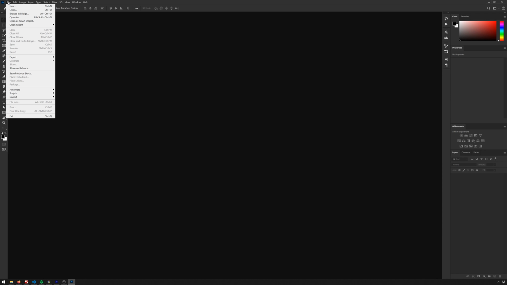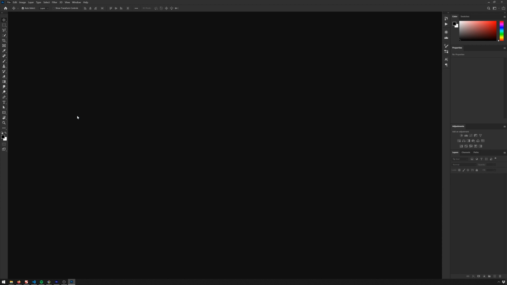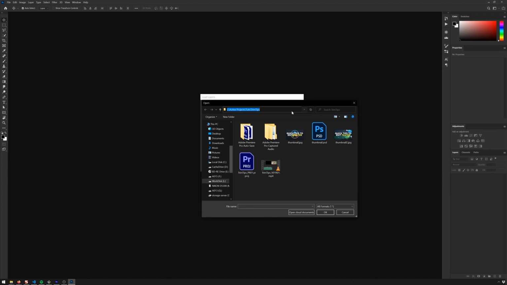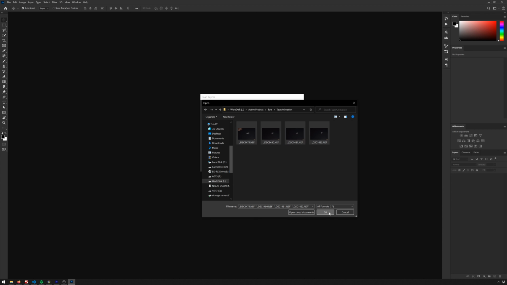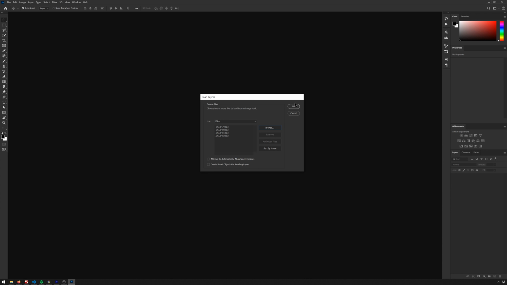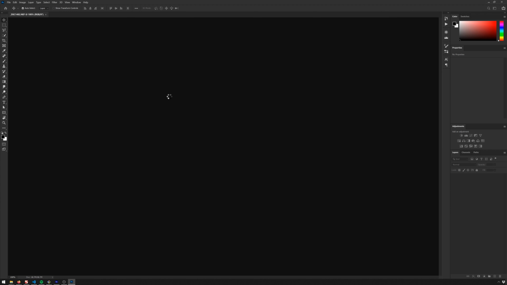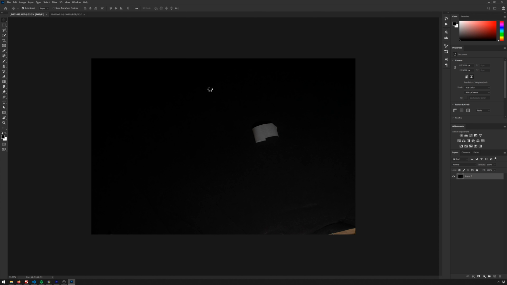So now I'll go to scripts, load files into stack, browse, and pop this up. Do these files, okay. And I don't need to do any options here, and just hit okay. And you could also just drag these on one on top of the other, but I like using my niche Photoshop features whenever I can.